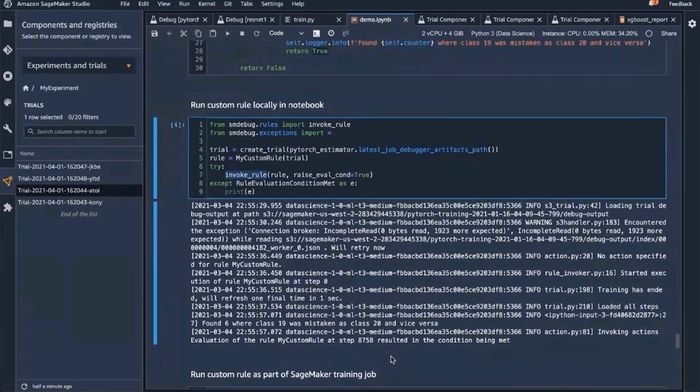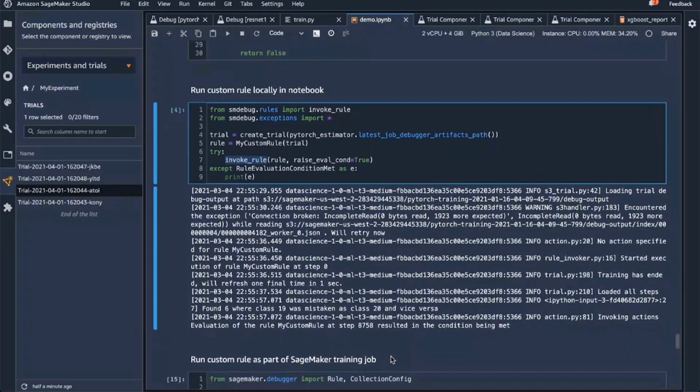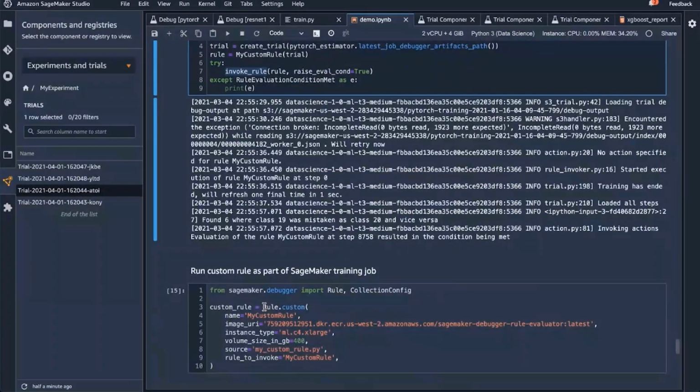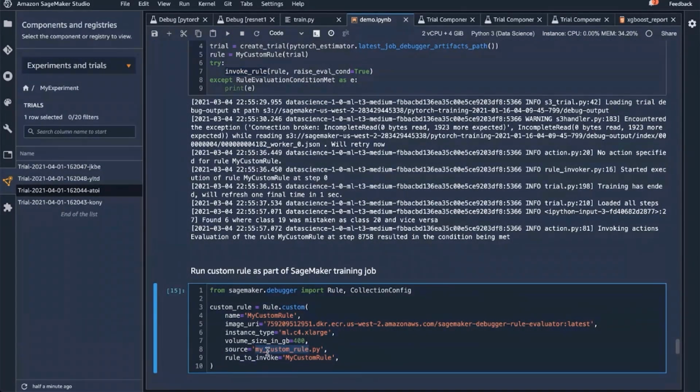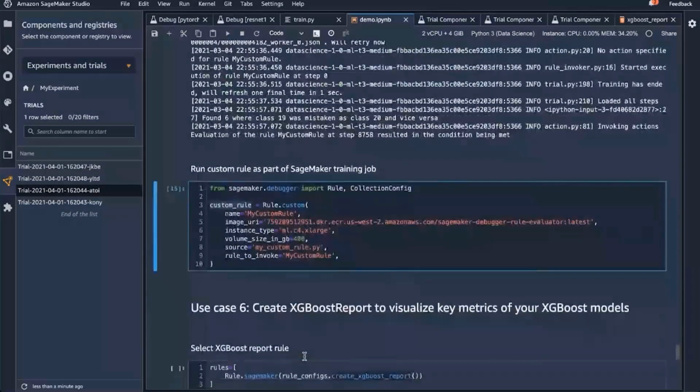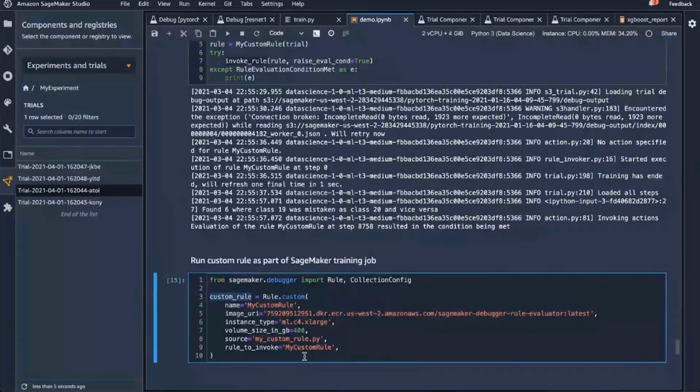You can now run this custom rule also as part of your SageMaker training. In order to do that, you have to provide a rule configuration, which is basically you take the code snippet and save it in a separate Python file. You specify the compute instance you want to run this rule on, and then an image URI. We provide in our documentation all the available image URIs that you can select depending on the region you are running in. And once you have this custom rule, you can just pass it into your training, and now your training will run with this rule.